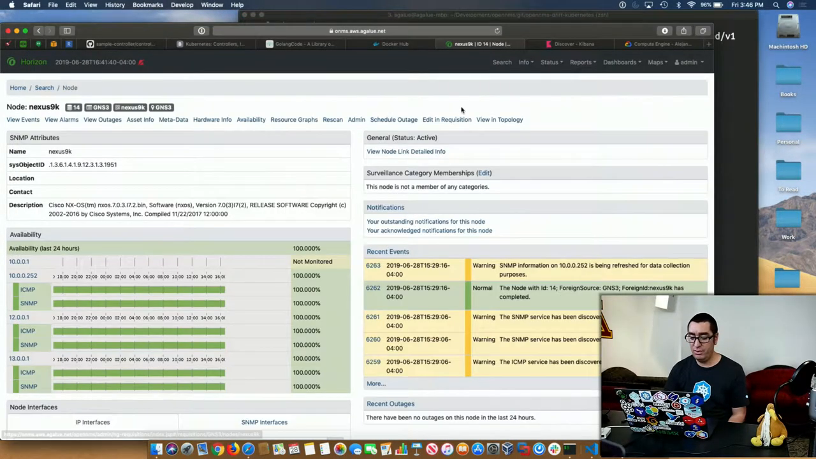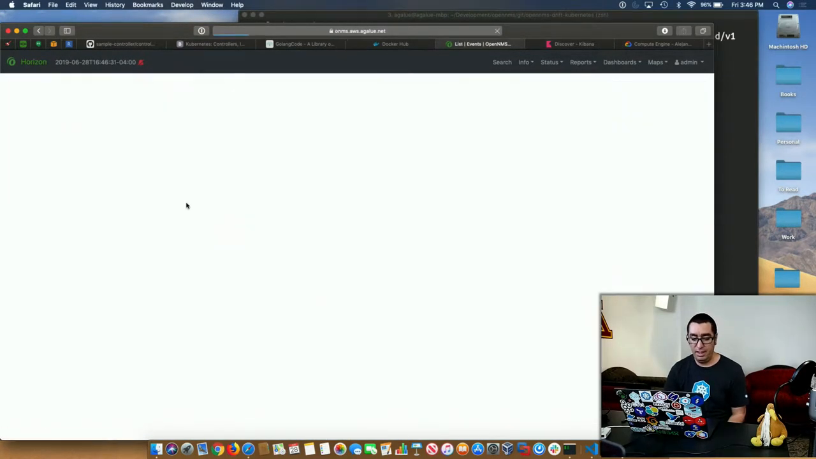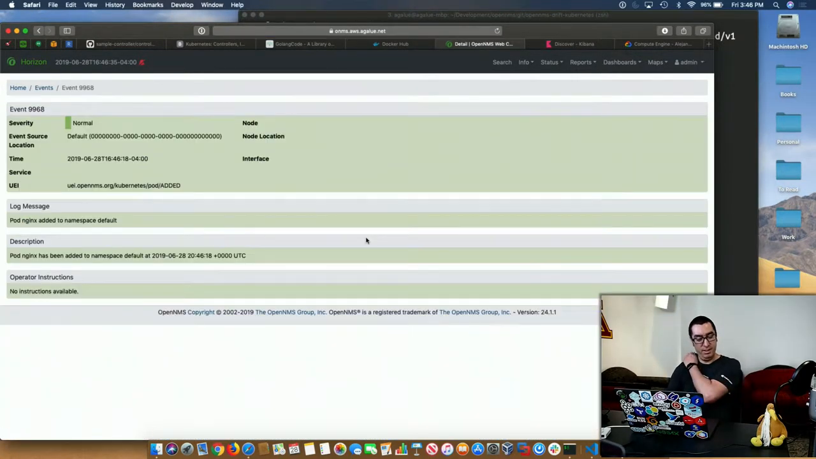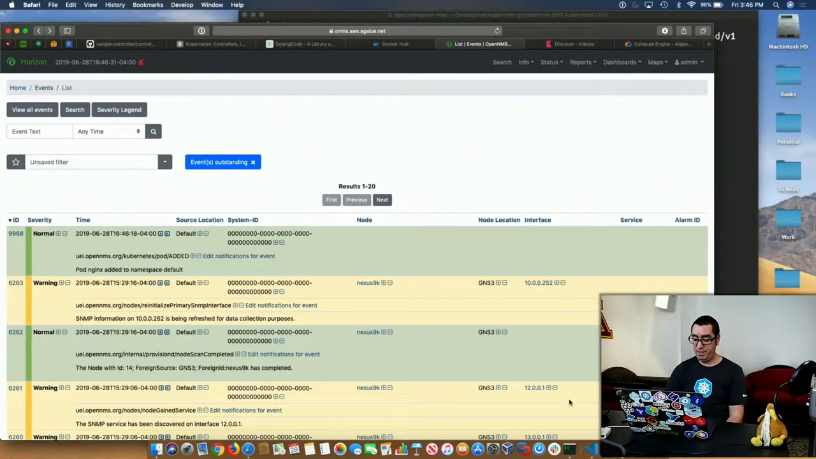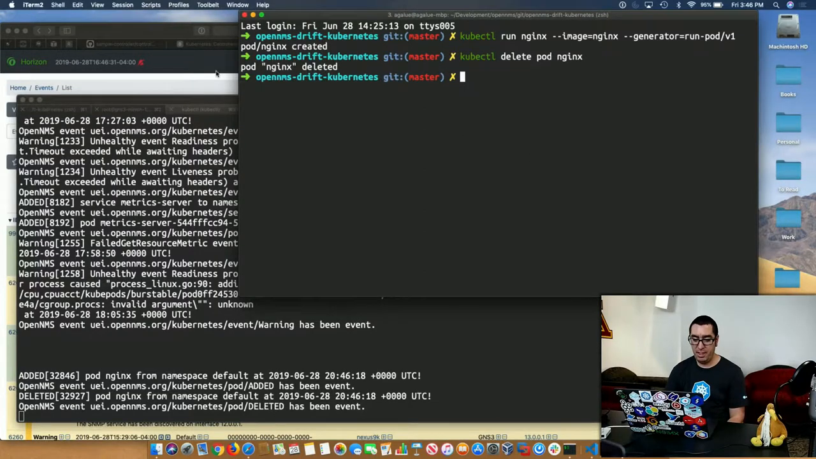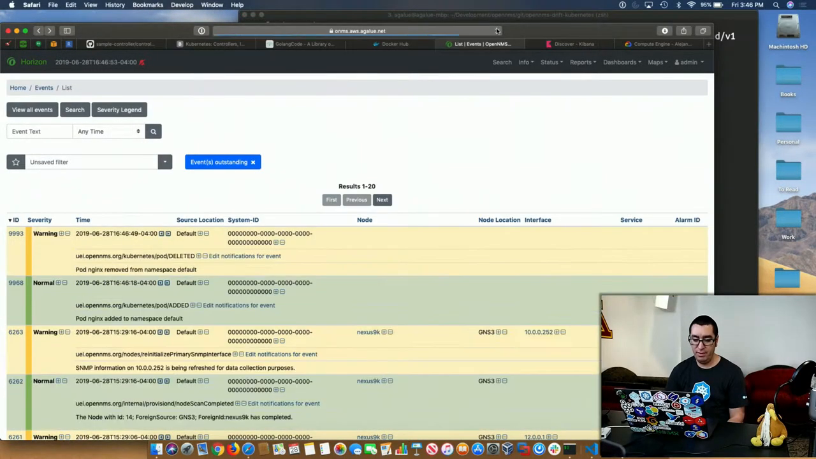And if we now go to see the events here, I have my Kubernetes event here that the Nginx was created. And of course, similarly, if I just decide to remove it, the same thing happened. And of course, I'm going to have a deleted one.